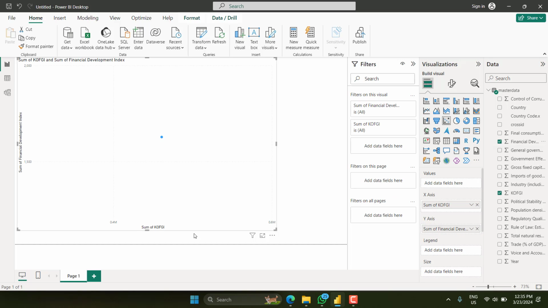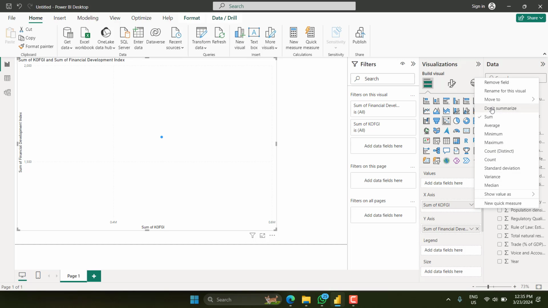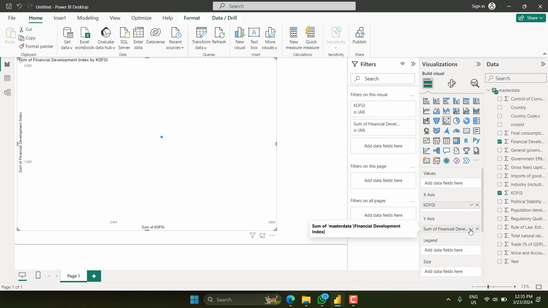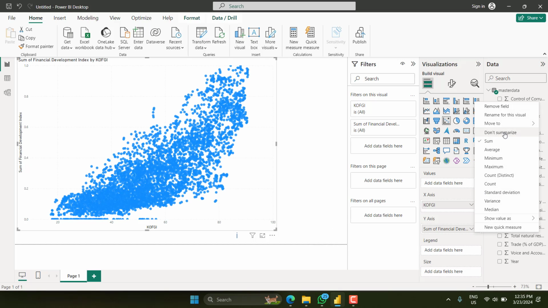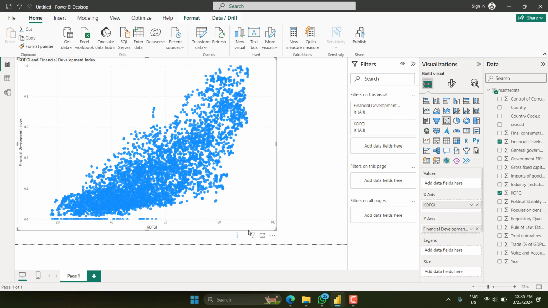So it will show me a graph, but it is showing one dot because you notice that some function has been applied. So you will drop down here and change it to don't summarize, so it will make a graph. So now, if you need to decorate the graph, before doing that we'll see what other things we can do in the graph.